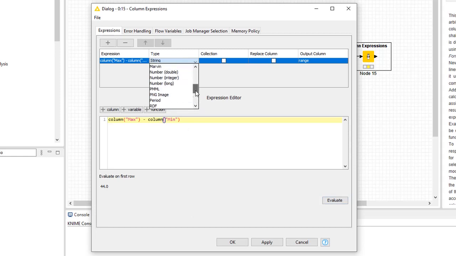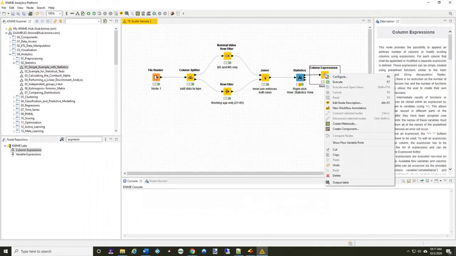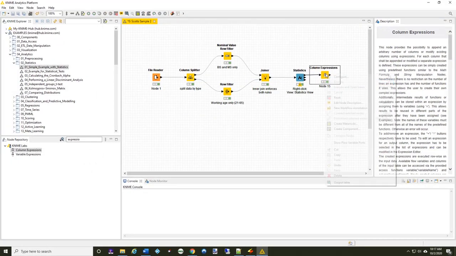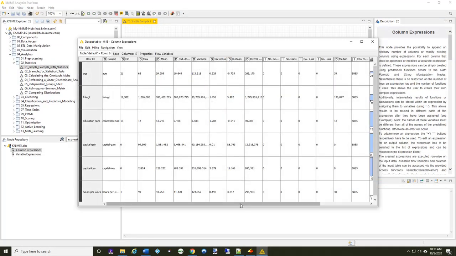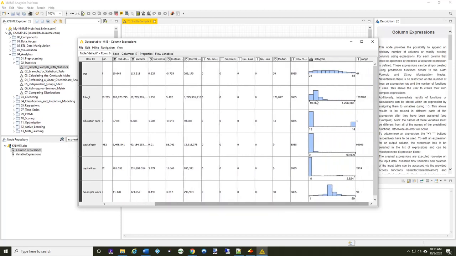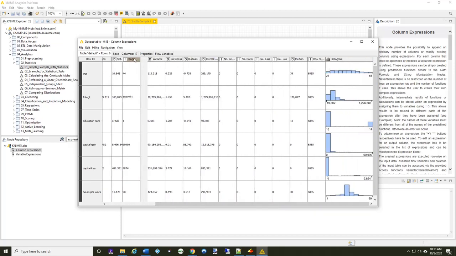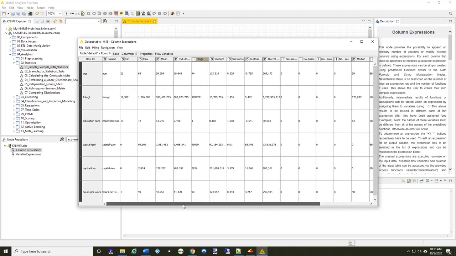I would actually like the output of that to be an integer. And now I've computed a range column, which I can drag over here, get it close to the min and max, or resort the columns so that I can see them together. All right.